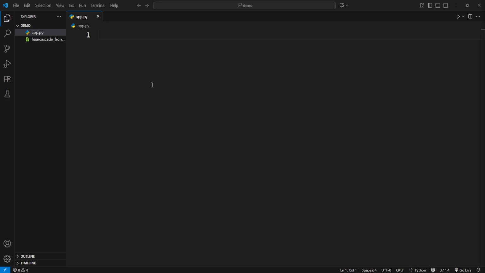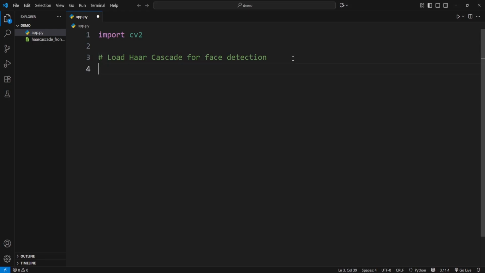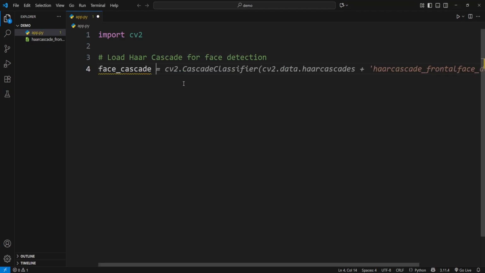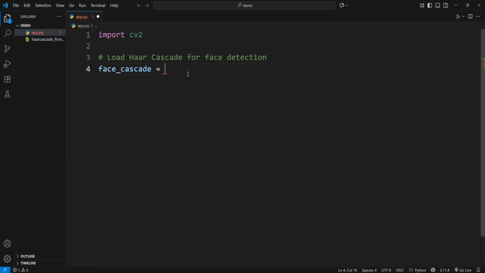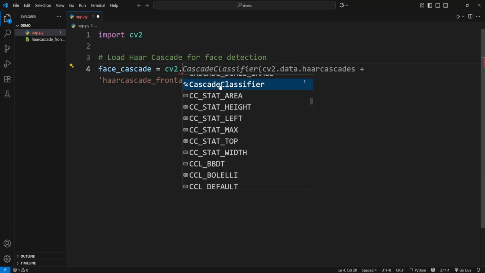At first, I'm going to import the CV2 module. So I'm going to type import cv2. After that, I'm going to load the Haar Cascade file. For that, I'm going to type a single line comment, load Haar Cascade for face detection. And I'm going to define a variable. Our variable name is face_cascade. face_cascade is equal to, here we need to use a function from CV2. So type cv2.CascadeClassifier.